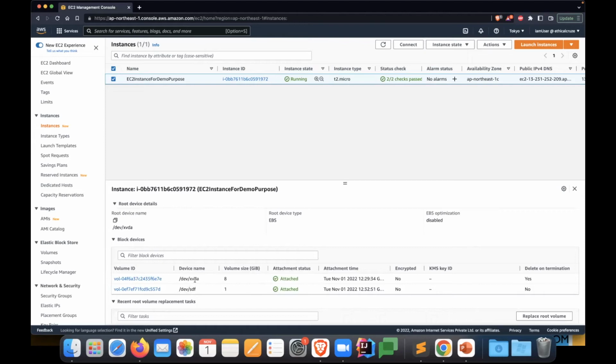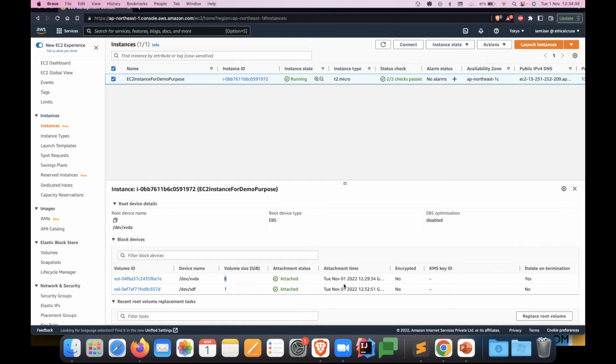One is your /dev/xvda, which is 8 GB in size, which was provided at the time of launching the EC2 instance, and this current one is your 1 GB, which is provided currently. Both states are attached. Also notice one more thing: delete on termination for the first one is yes, because when we were creating the EC2 instance, we had selected that option, but when we created our own EBS volume, we did not provide this option. That's why delete on termination is no.